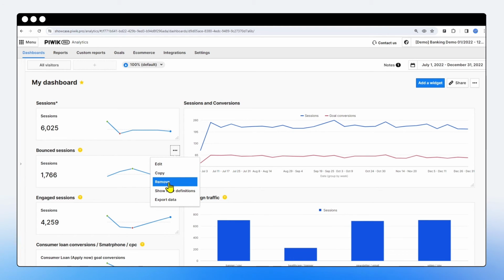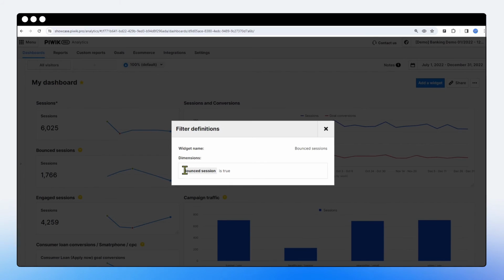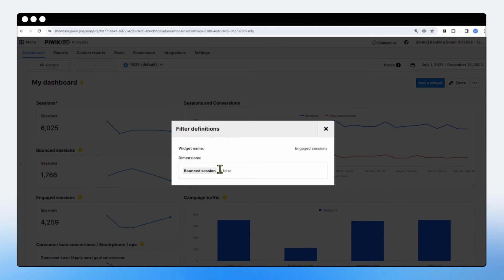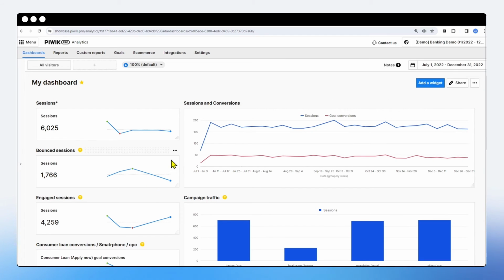Remove. Obviously, I can remove the widget. I can check the filter definitions. If the widget has a filter, this one doesn't, so I don't see that option, because this one has a filter. This yellow dot indicates that. I can check the filter's definition. So bounce session is true, and in here should be bounce session is false. So yeah, I can check that.